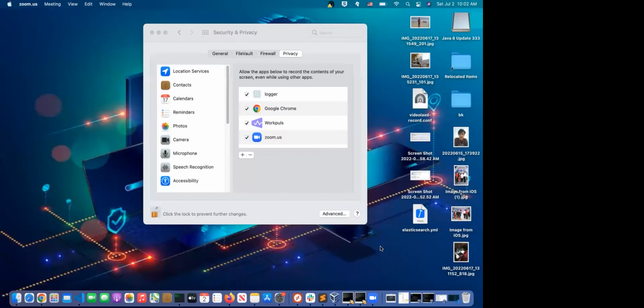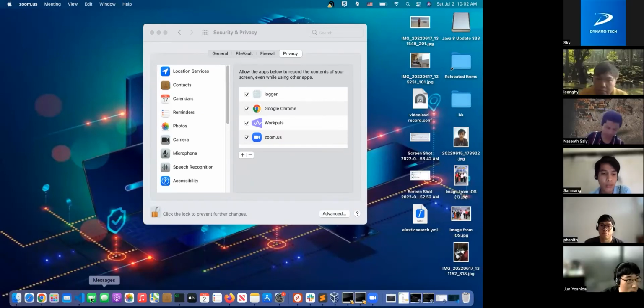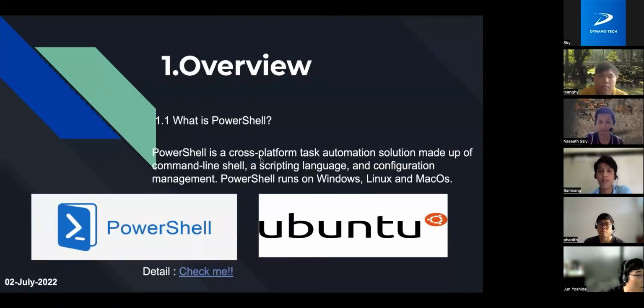Yes, okay. Sorry, I never share on Zoom, so I need a moment to enable the system. Do you see my screen share? Yes. Okay.